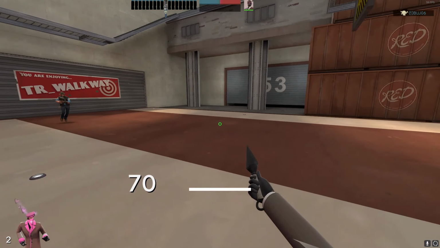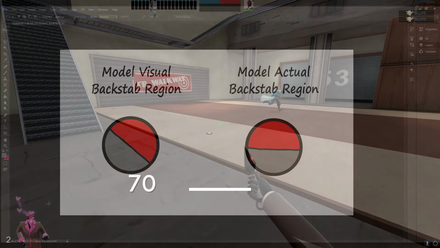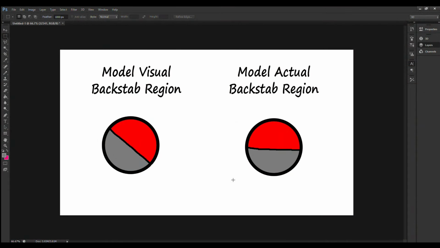Now I'm going to show you what the backstab hitbox actually looks like and how it contradicts the model. This circle is the model's backstab hitbox. It is a circle with two different regions. Here I decided to use gray as the non-backstab region, and red as the backstab region. As long as the spy's knife hits the red region and is facing the direction of the enemy, he will get a backstab. Now let's look at the other model.